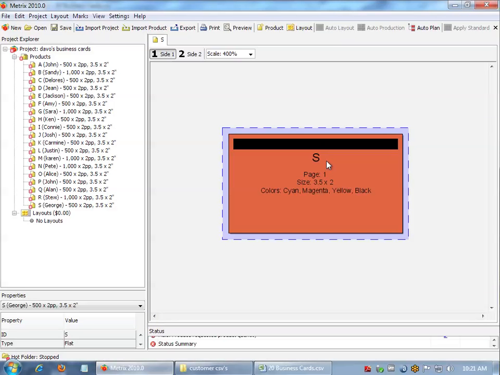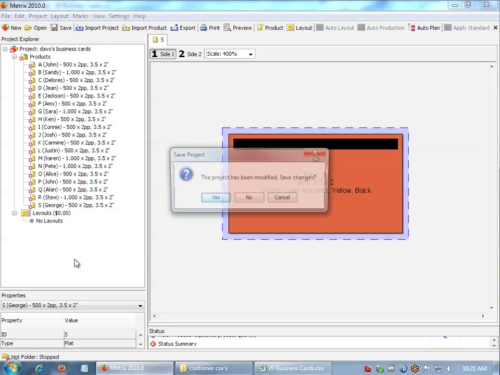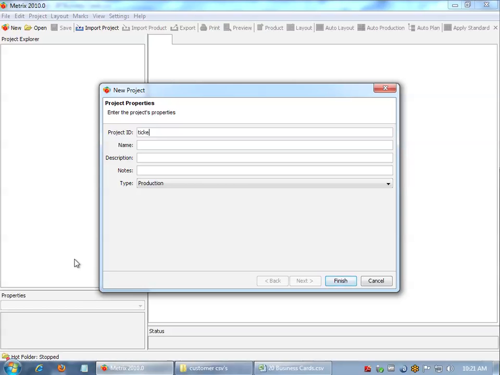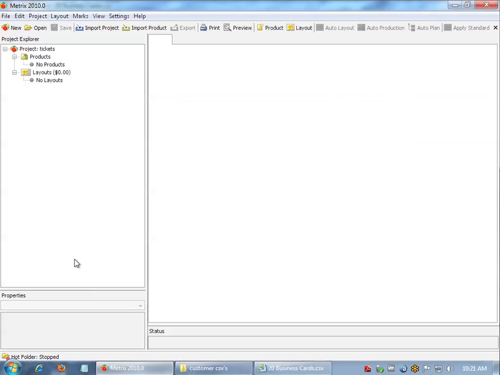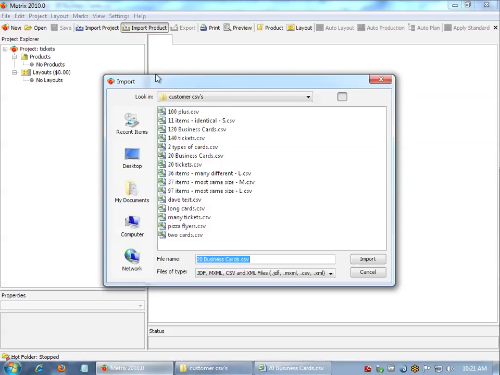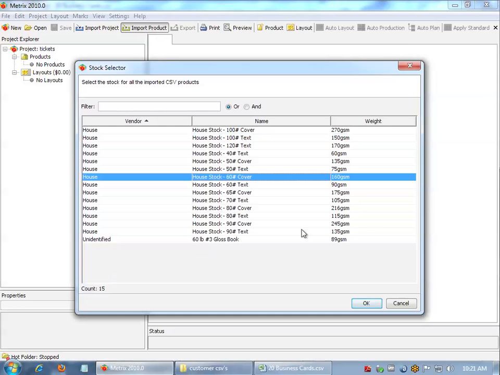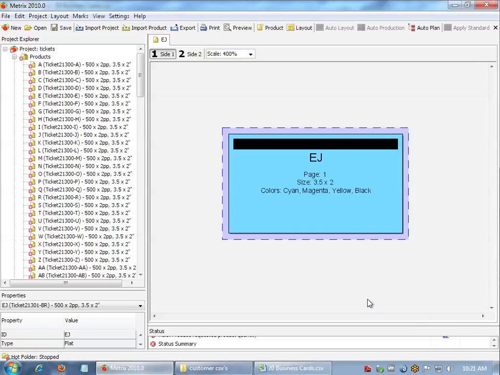The other side of this is actually even simpler, and that is the ability to put more than 100 products in a project. So as an example, I'll just call this tickets, and I'm going to import 140 tickets. And there they are. If you had Metrix Base, it has a limit of 100 products. You simply wouldn't be able to build a list like this or import a list like this.